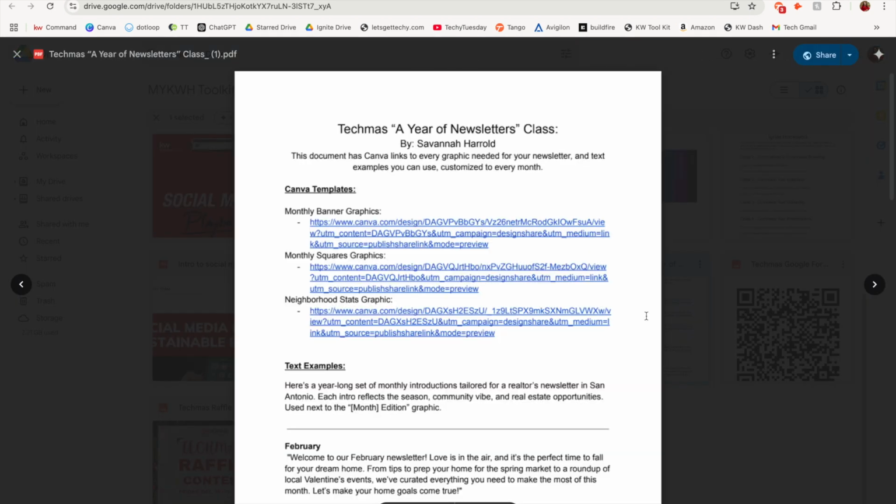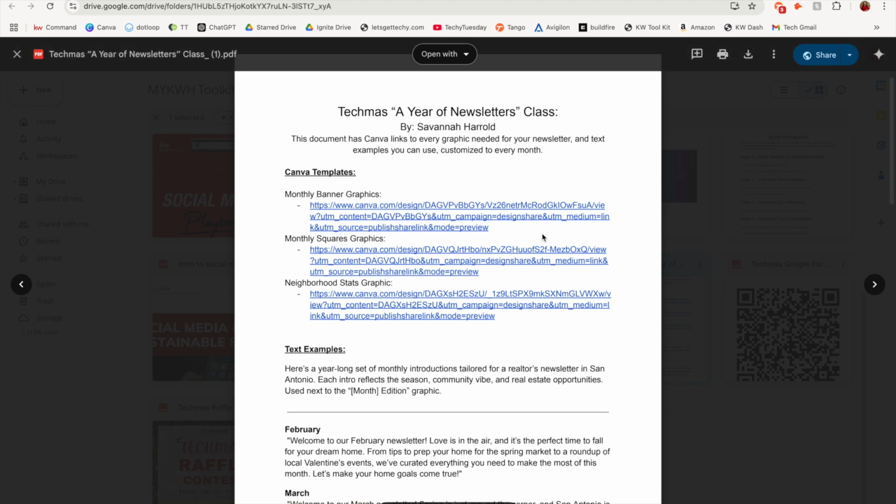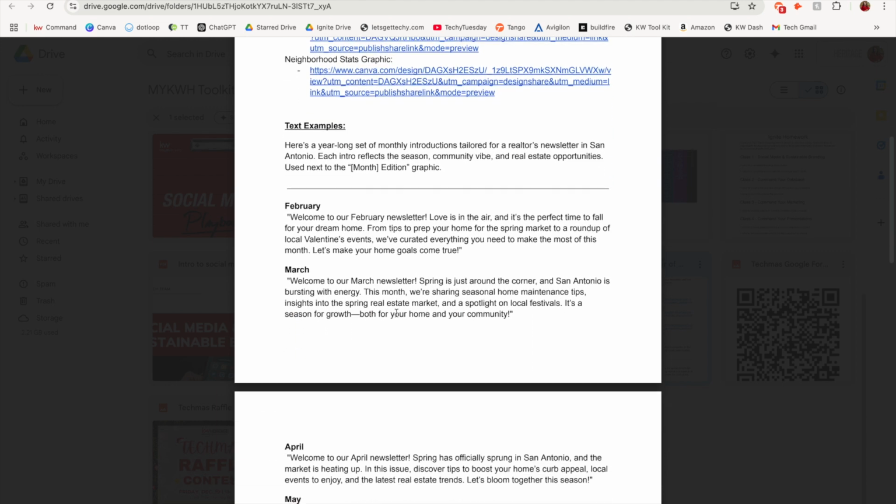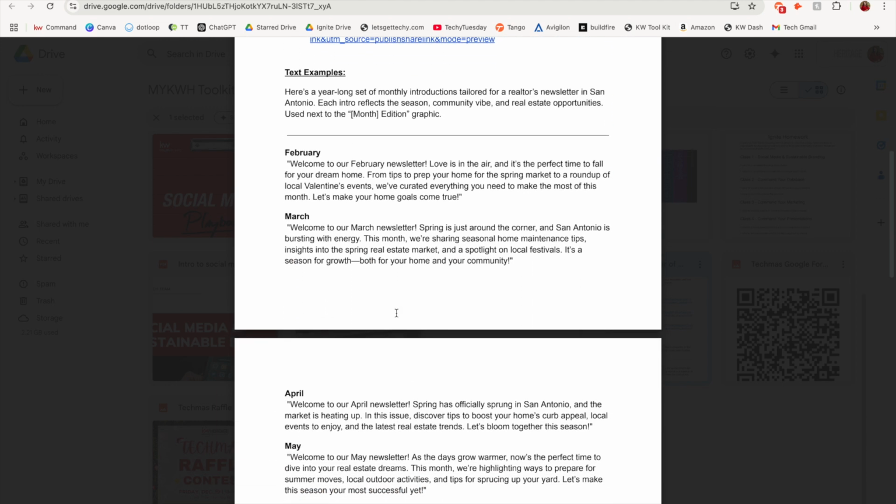Click on this PDF. Now here I'm giving you access to each of the monthly banner graphics, monthly square graphics, and neighborhood stats graphics. Down below I also have provided the text examples. So if you accidentally delete one of the text samples that are already in there, I put them in here so you can see what every month is going to be. You can then just recopy it and paste.